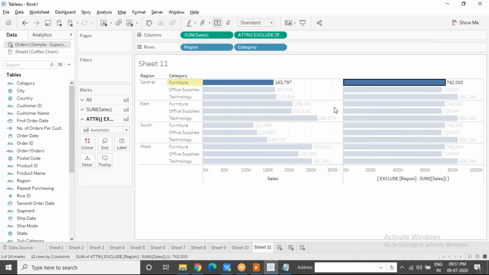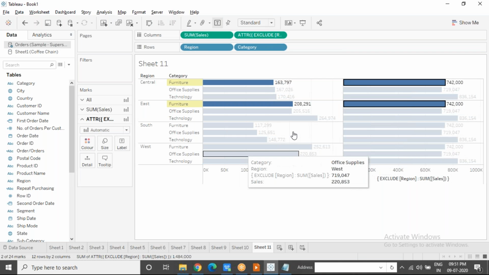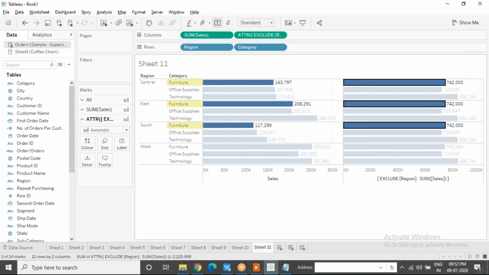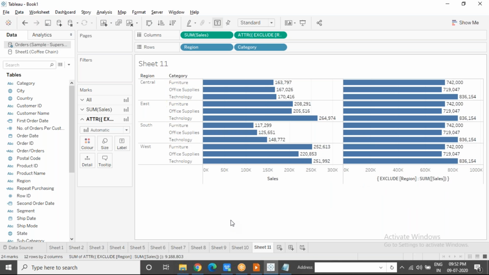So that is why furniture, same value, furniture. Across all the regions, furniture has the same value. Getting it? So that is an exclude LOD.